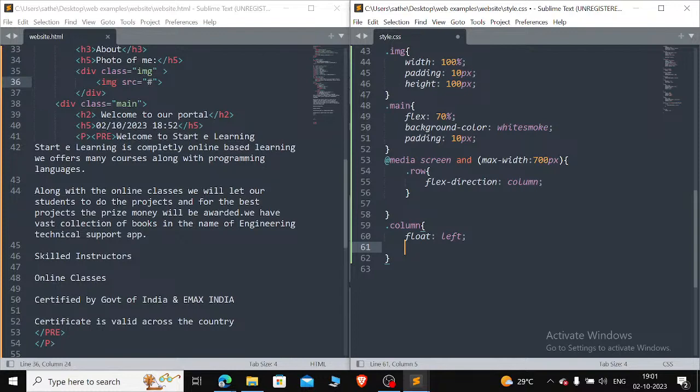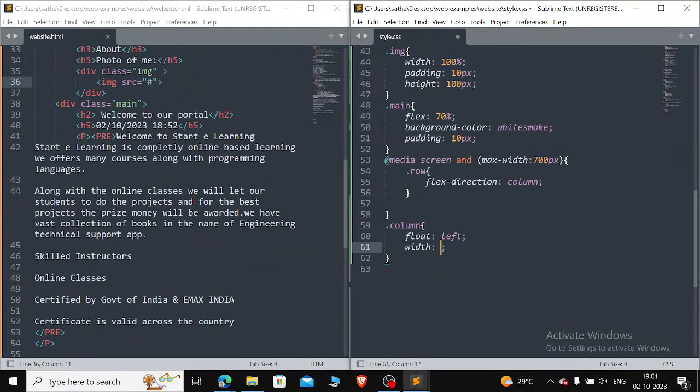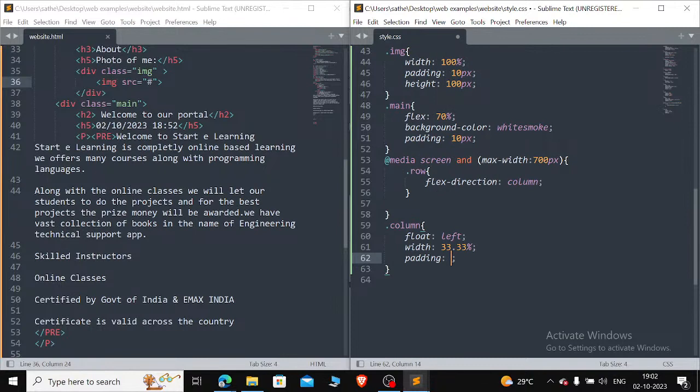Then width. So here you just specify the width. We will see, we are going with 2 columns, or else we will go with 3 columns. So if we go with 3 columns, that is to be 33.33%. Okay. Then padding I am specifying with 10 pixels alone. Then height, whatever you want, you just give.